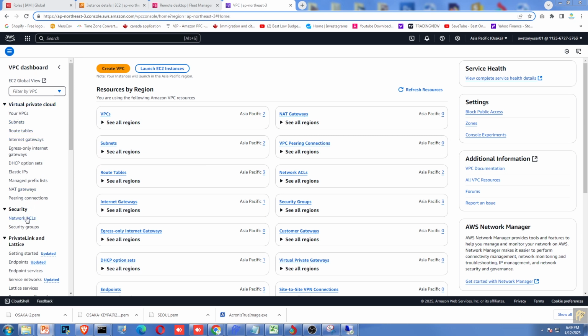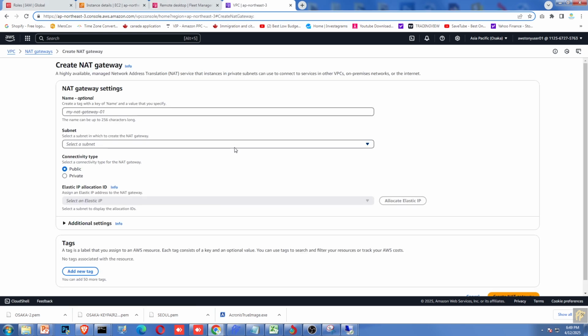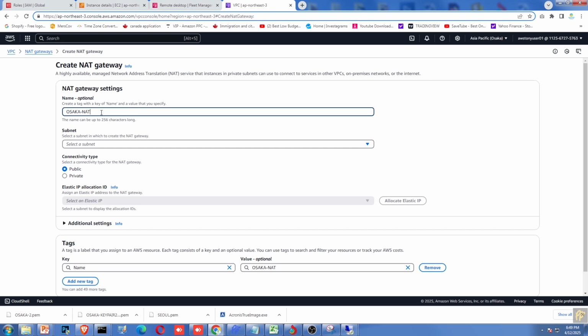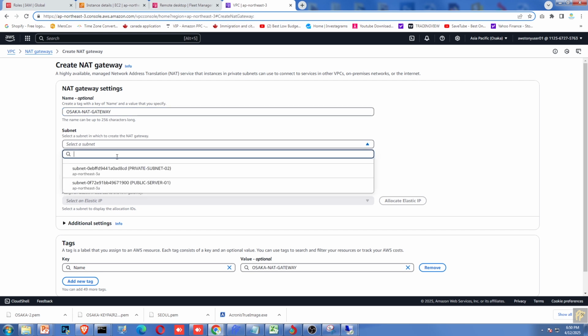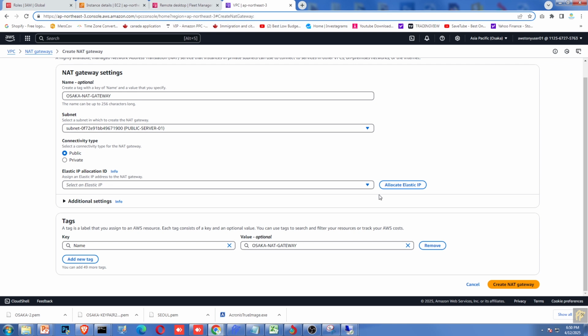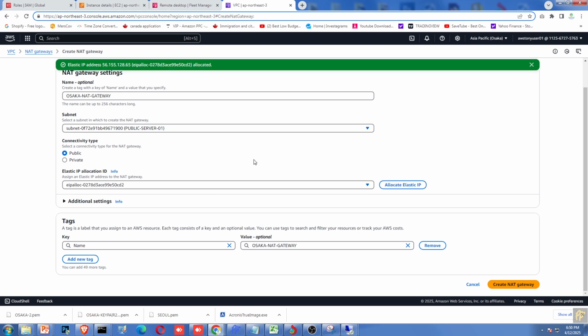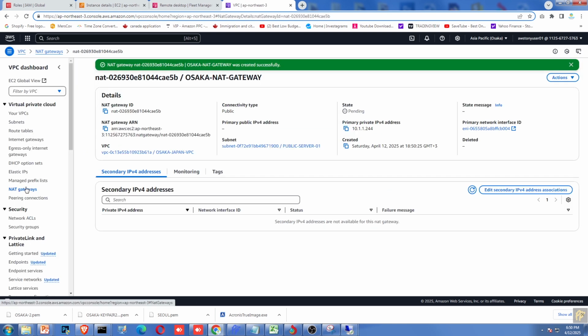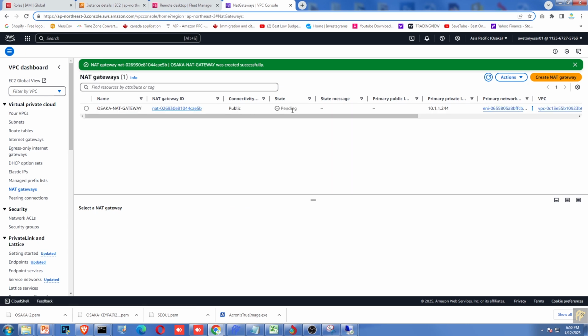Go to NAT gateway and then create a NAT gateway, and I will name it Osaka NAT gateway. Okay, select the subnet. I will install the NAT gateway, and it should be on the public subnet. Then allocate the elastic IP and then create NAT. Let's go to the NAT settings, pending.